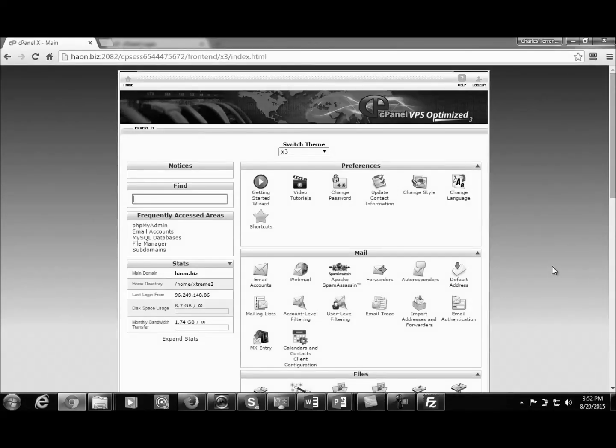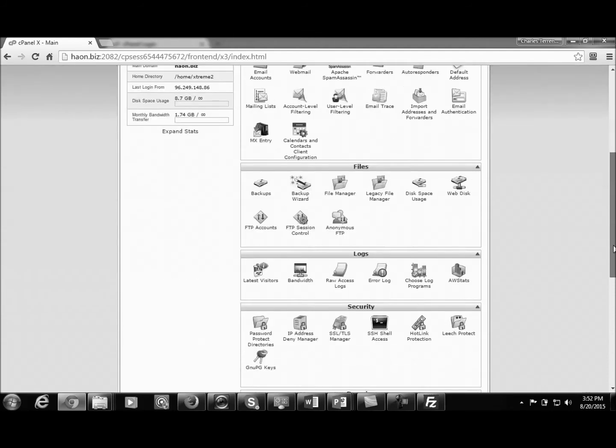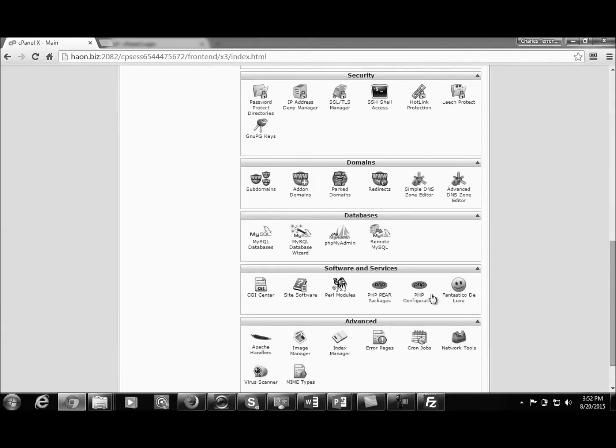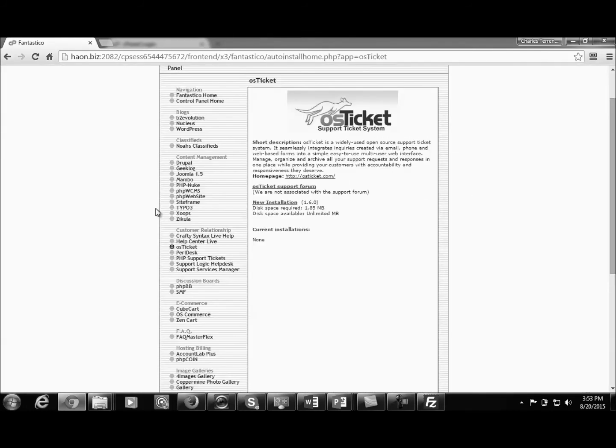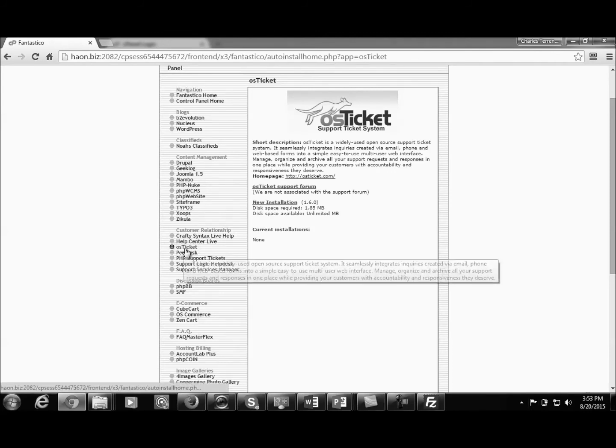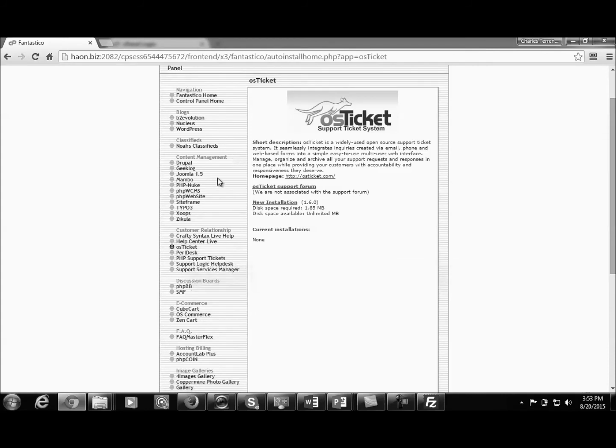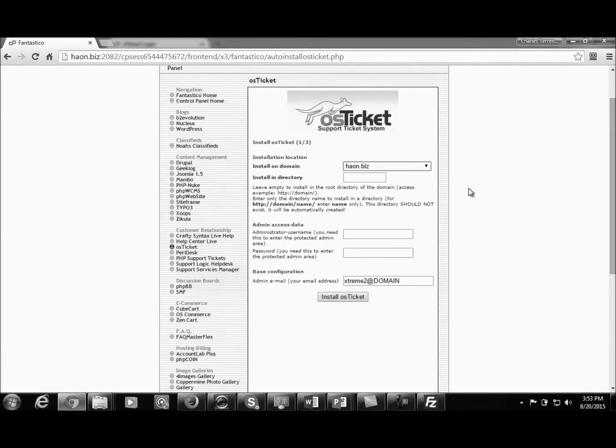When you're inside of your cPanel hosting account, you'll want to scroll down to the Fantastico area. And in the customer relationship area, you'll want to click on the OS Ticket link that you'll see right here. That's going to bring up this page, and all you need to do is click this new installation button. And then you'll need to set up OS Ticket in order to be your support site.